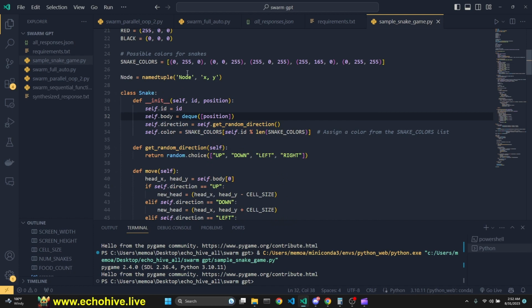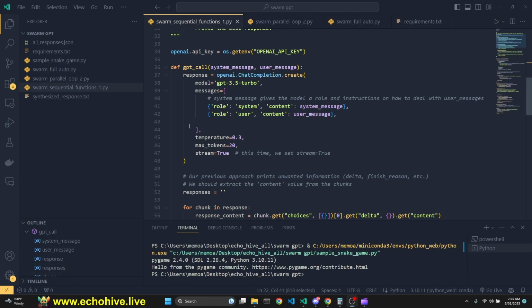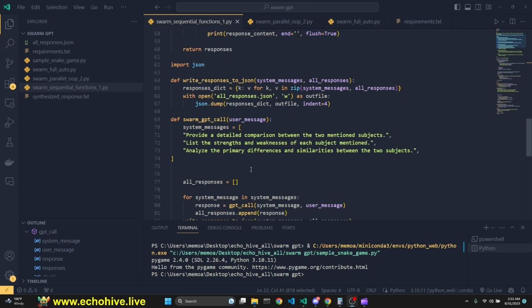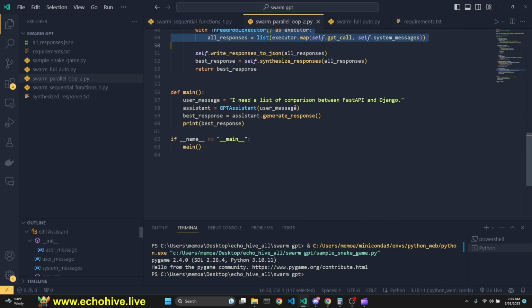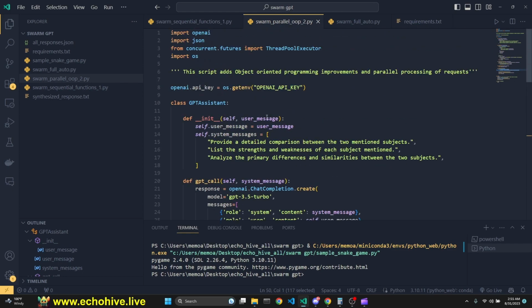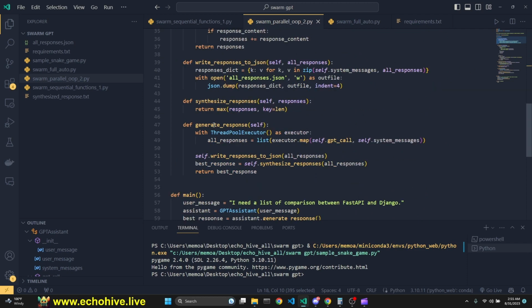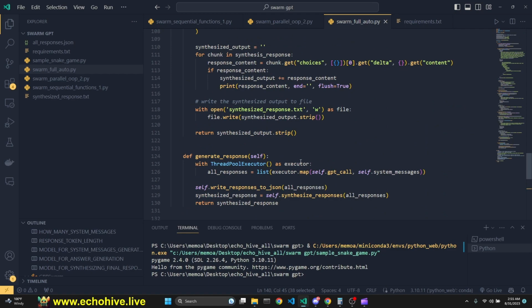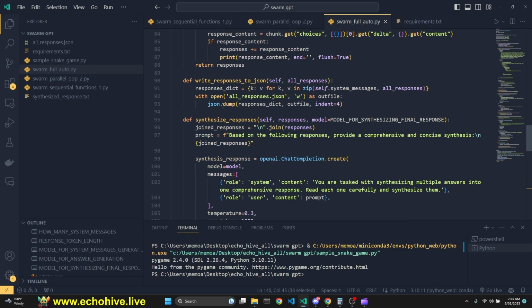But the final answer to generate this code was generated with the swarm intelligence, or the prototype of a swarm intelligence. We're going to be reviewing the code in 3 stages. First, the swarm sequential functions. Number 1, this actually uses a sequential swarm strategy. Then we will use object-oriented programming and turn our program into a class with parallelism using thread pool executor. And then finally, swarm full auto, which introduces the system message generator and a new synthesized response method.